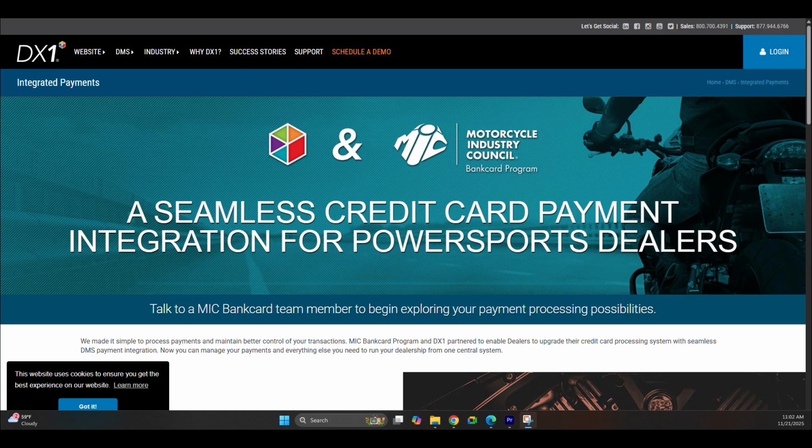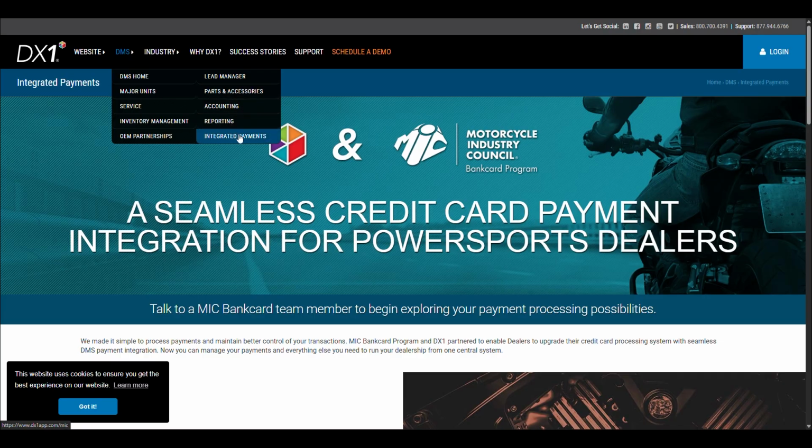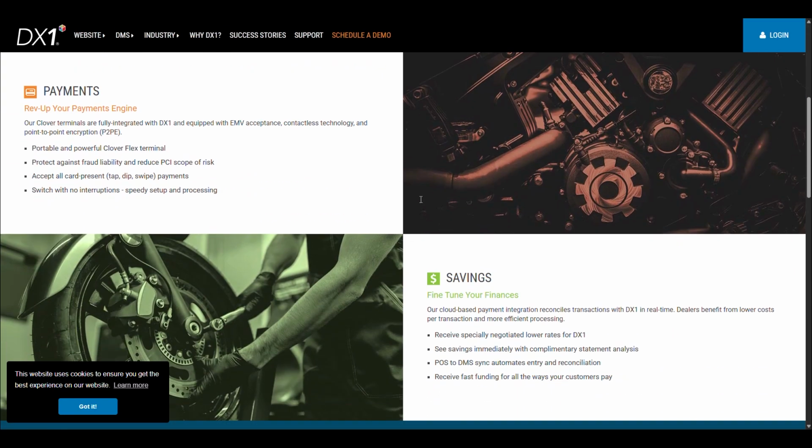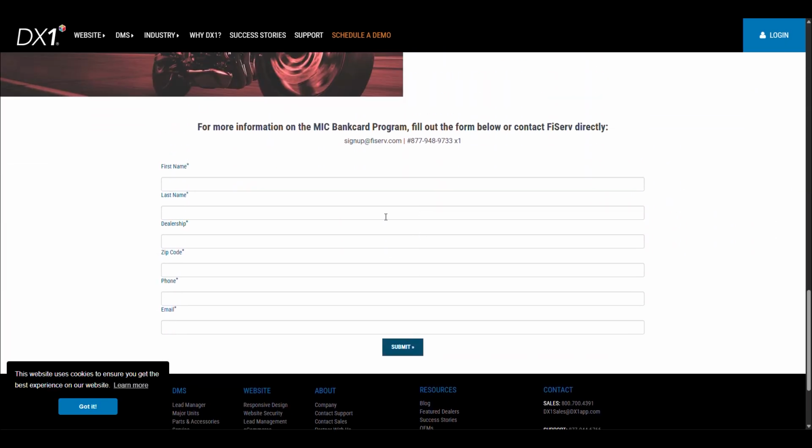First thing you need to understand is in order to use e-payments, they work through our integrated payment providers. If you're not integrated with DX1 today and you need more information, you can see here at the DX1 website. I can come to DMS, integrated payments. It'll bring me to this page. I can read a little bit more details, but most importantly, you can fill out some information to have somebody reach out to you where you can ask questions, understand the benefits, and see if this can help your dealership, which in most cases it will. So make sure to reach out and find out some more information if you're not.